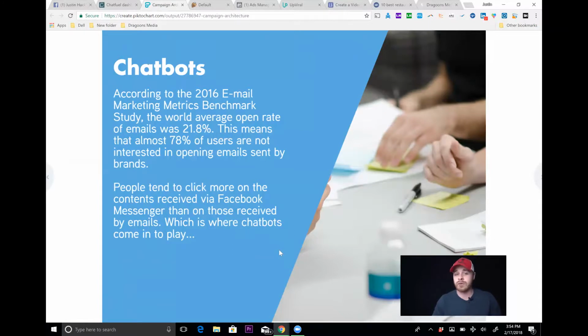The reason why chatbots are really interesting to me is simply because they have an extremely high open rate compared to email. I don't know how much you're getting on your email campaigns as far as an open rate goes, but typically people are seeing anywhere between 20 to 30%. That is not what it used to be, you know, back in the early 2000s and late 90s. You got an email, you opened it, right? So any platform that we can use to increase the open rates of our messages, I'm very interested in as a marketer.